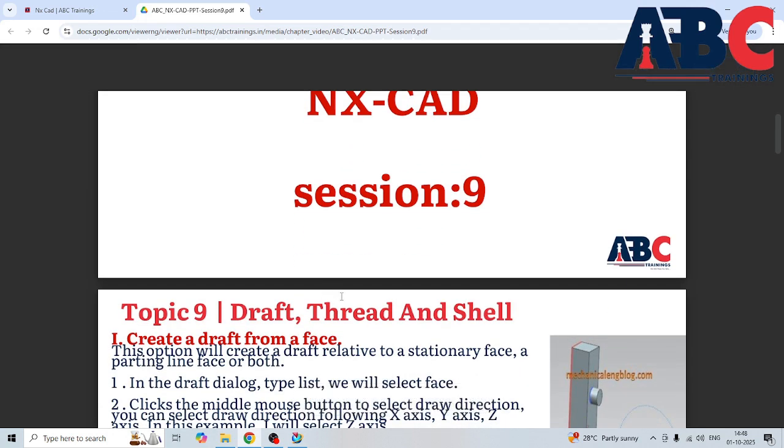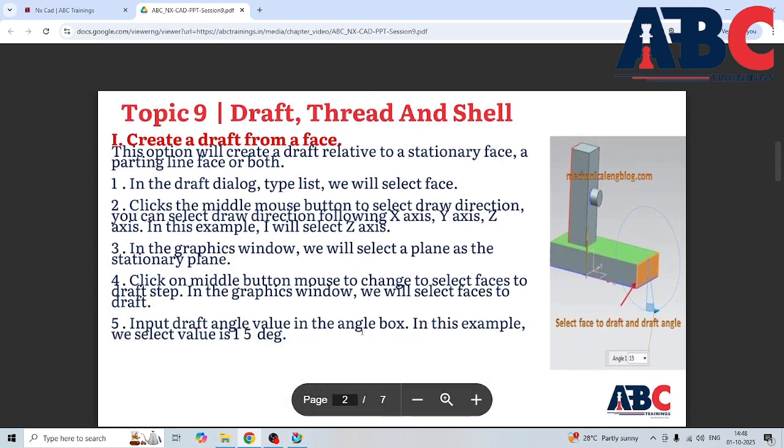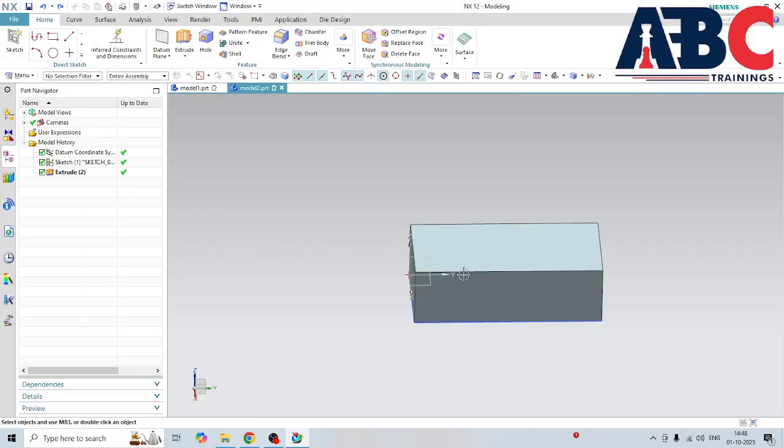Hello everyone. In this session we are going to learn draft, thread and shell. How to create draft from a face, how to thread and how to create shell. We will see this in software directly.